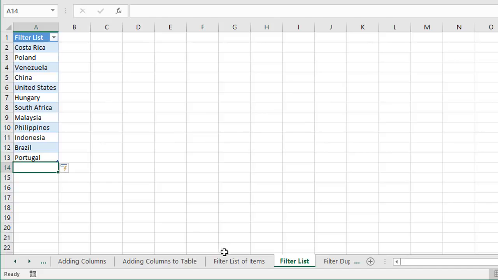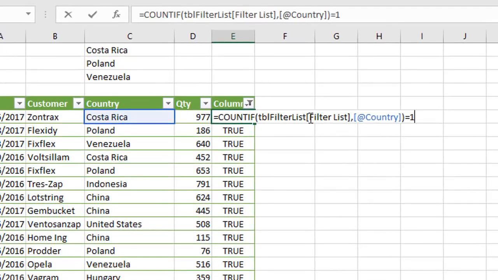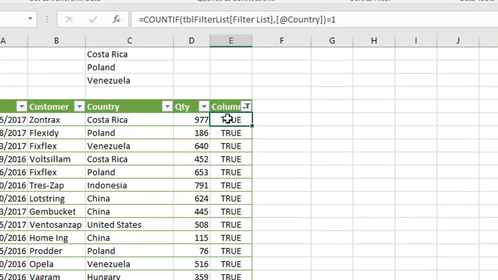And now if we go back over to our data table, all we need to do now is reapply the filters. And that's because this formula is referencing that entire column. This is the entire column in our filter list table. So we don't need to change any references to any cell addresses here to extend the table. That's automatically done for us. So all we really need to do now is just reapply the filter.